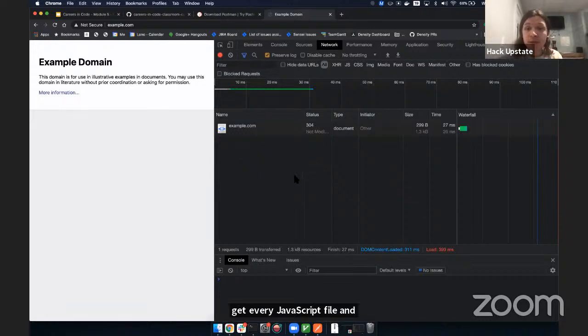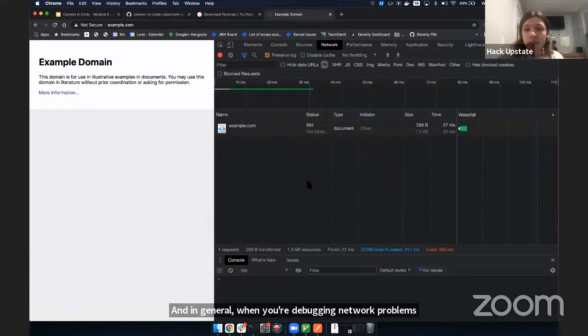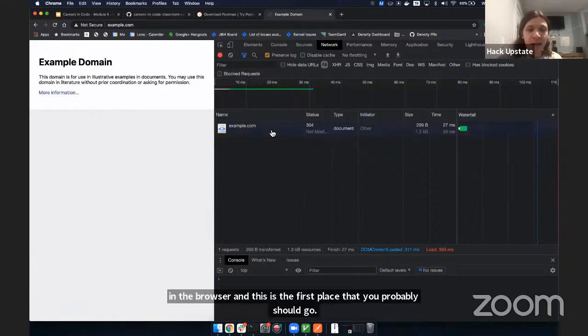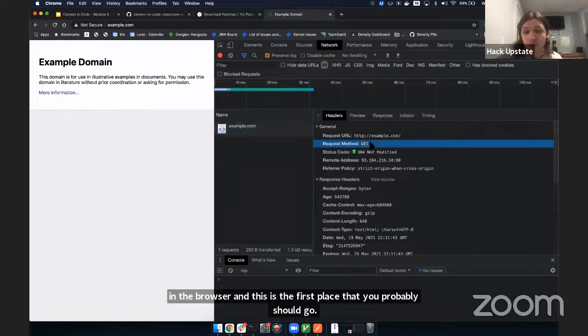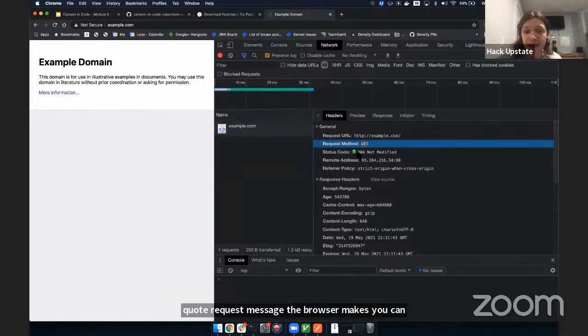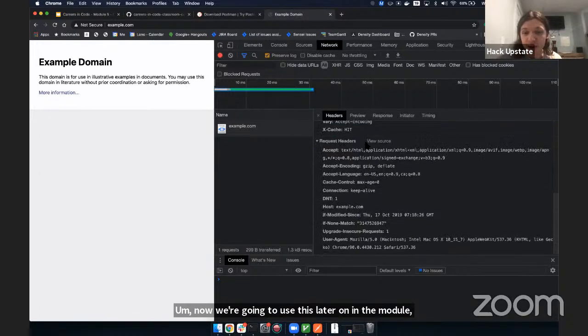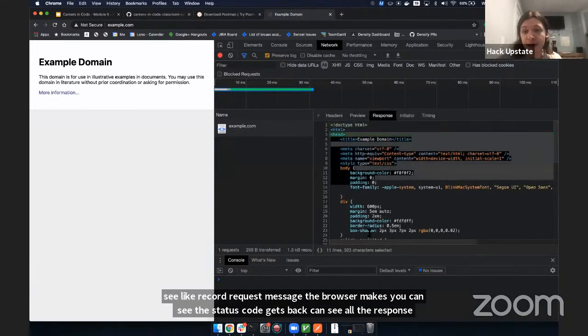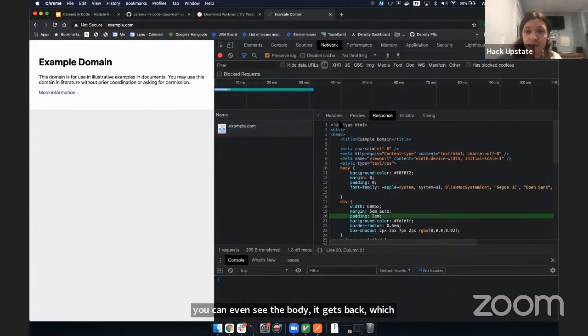And in general, when you're debugging network problems in the browser, this is the first place that you probably should go. Now we're going to use this later on in the module, but I bring it up to you now because you can see it. So you can see the request message the browser makes. You can see the status code it gets back. You can see all the response headers and the request headers. You can even see the body it gets back, which should look pretty familiar, just some HTML.